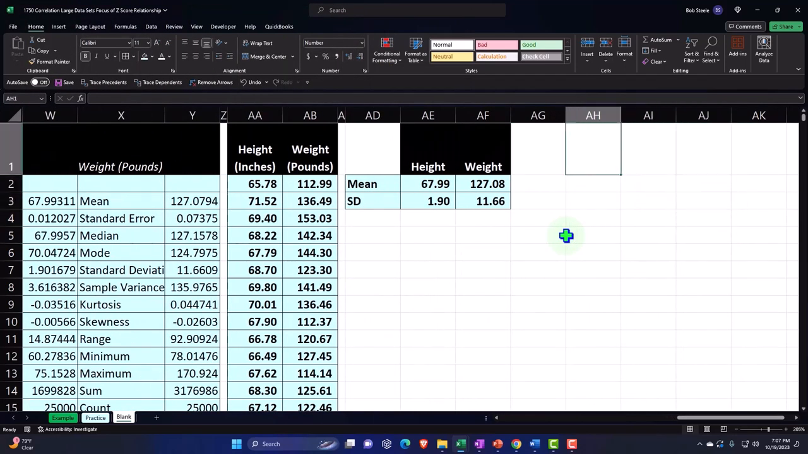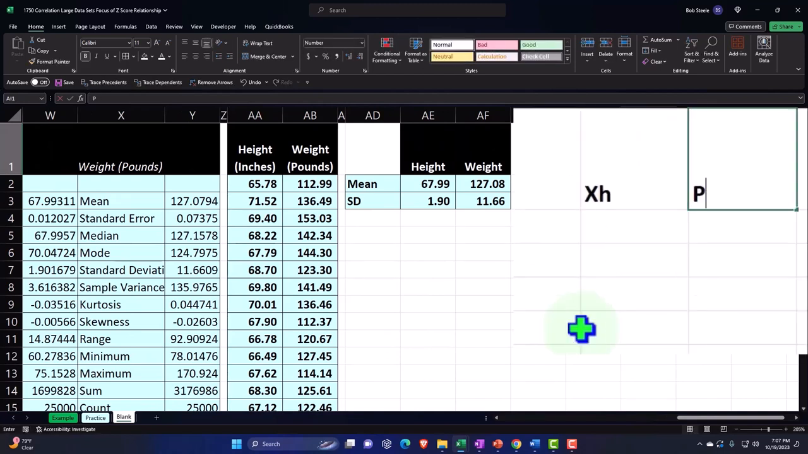Then we're going to plot this out as a bell curve, using our NORM.DIST. So I'm going to use X, H, and then P of X, and we'll say this is for H. I should probably say H and W, but I'll just do it that way. And so I'm going to plot these out as we did in the prior section when we looked at bell curves.